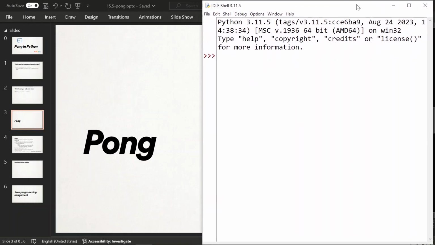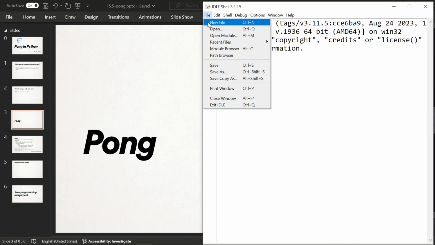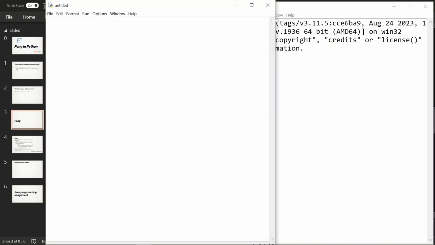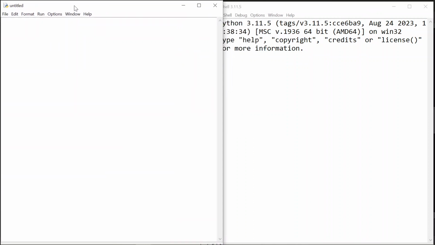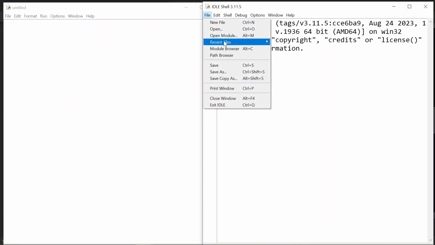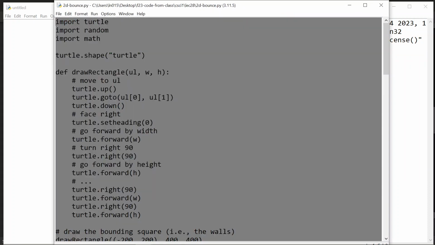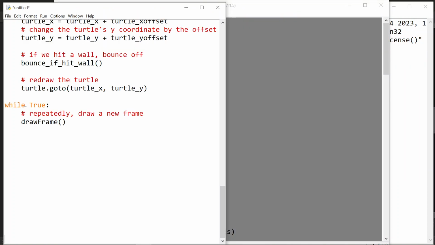Let's move this over here. And I need a new file eventually. And let's copy into this maybe our bouncing ball program from last time, because we need that one, and then also the paddle movement program. So we're going to start with this one, though.